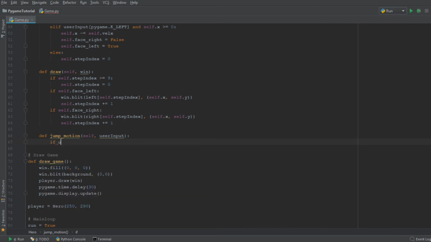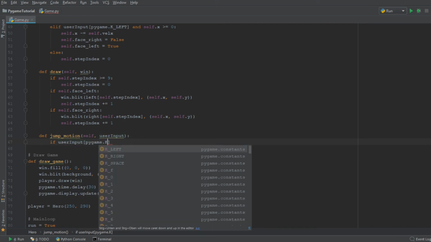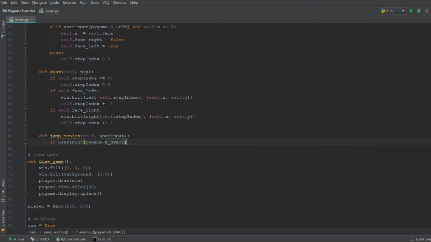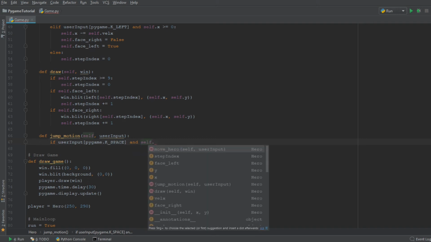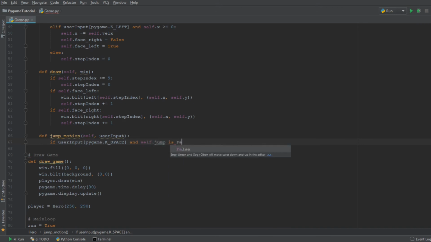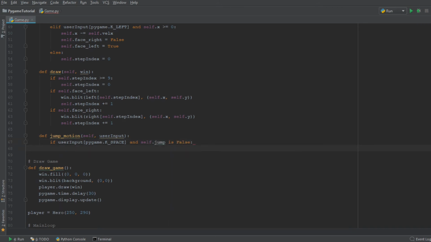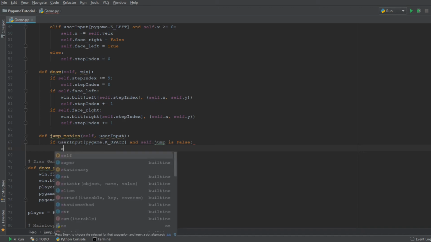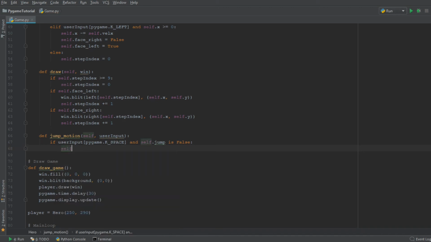So we're going to say that if the user input is equal to the space bar, so pygame.K_SPACE, and the current state of our character is not jumping, so we're going to say self.jump is false, then we want to change the value of the variable jump to true. So self dot jump is equal to true. True. There we go.